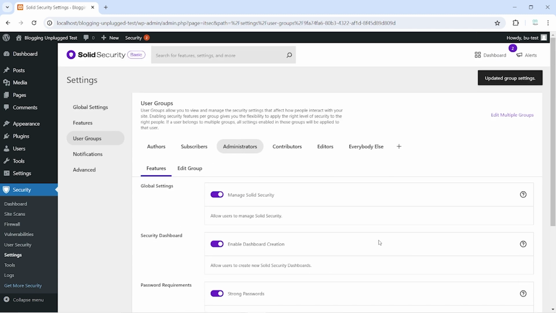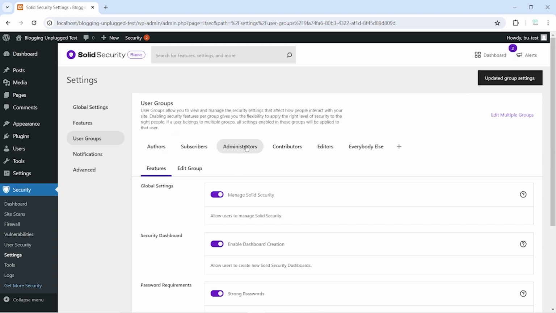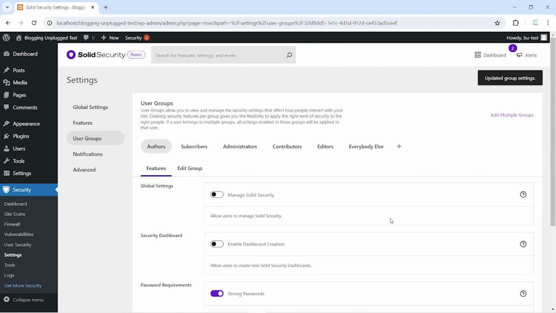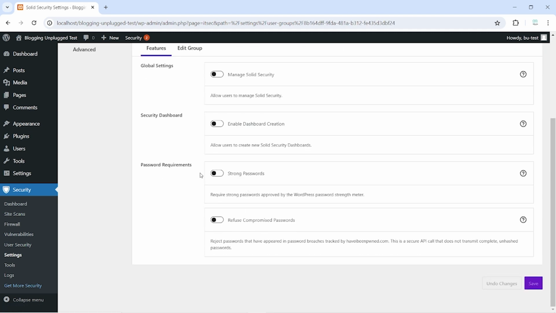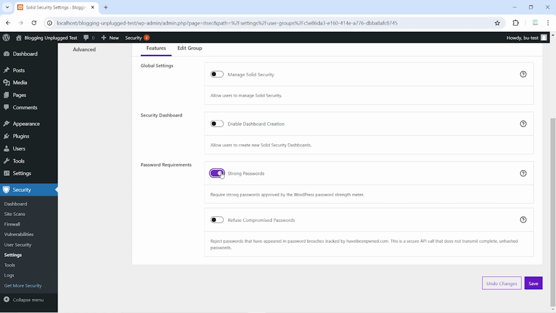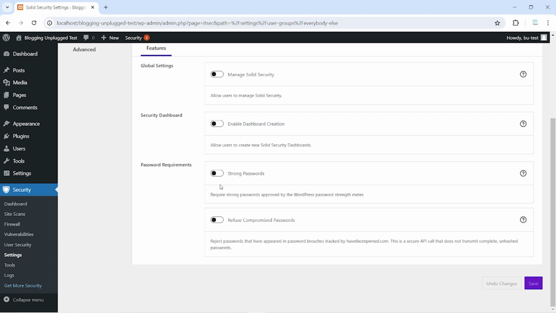Once you have saved this, it enforces a strong password policy for administrators. In case you want to do this for authors, the option is right here. You can do this for authors and click save again. For subscribers, the same option under password requirements, strong password, is right here, save. For contributors, the same option under password requirements, strong password, select and save. Editors, it's the same thing. And for any other user role, you can go right here, select strong password and save.